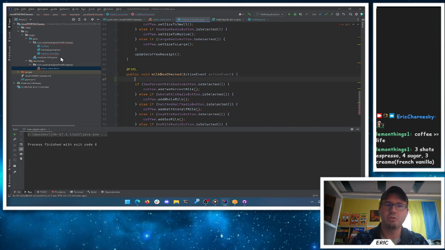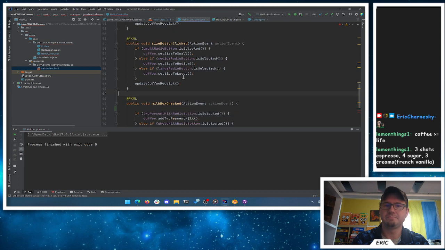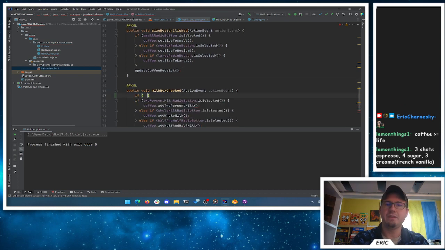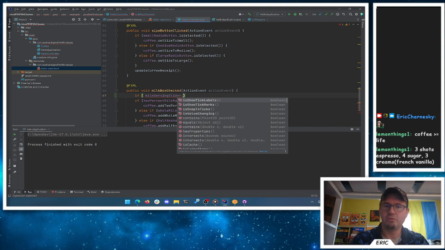Then we'll go and update our controller so that it exists in the controller. Now we should have that slider in here, our milk serving slider. We can say, okay, if the milk serving slider, and then what is the method here? Get value. Oh, bummer, these are doubles, but that's okay.